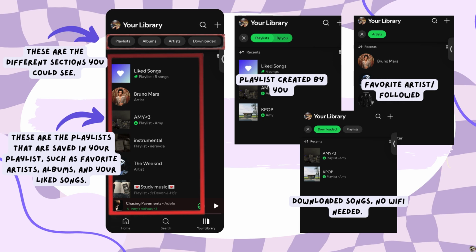Now, moving away from the search page and looking at the bottom of your screen, you can see to the bottom right is the Your Library page. Clicking on this, you will see all of the favorite artists, playlists, albums, and songs that you have saved, all compiled into this single library, personalized for you and saved for you.